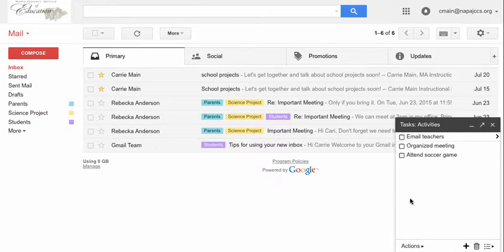When I go to the bottom right-hand frame of the task window, I'll get these options. I can refresh list, rename list, delete list, add a new list, and then below this line, I see my current lists, which are activities and school projects.